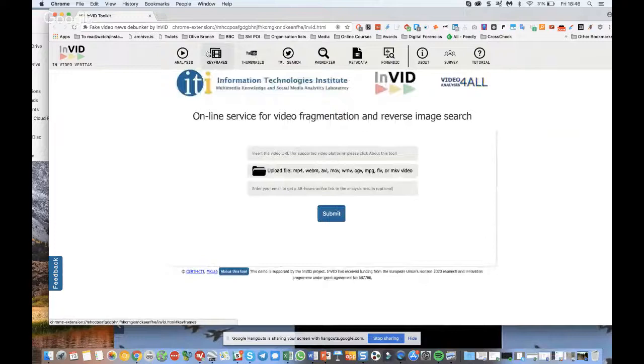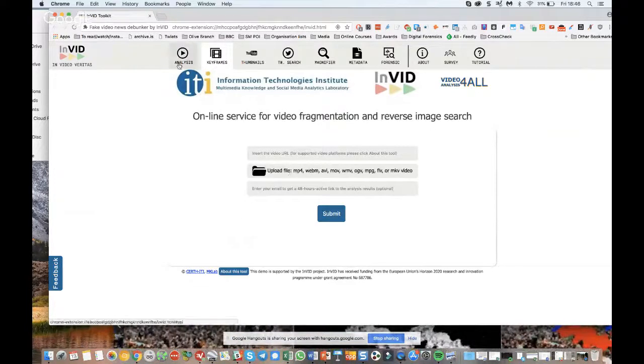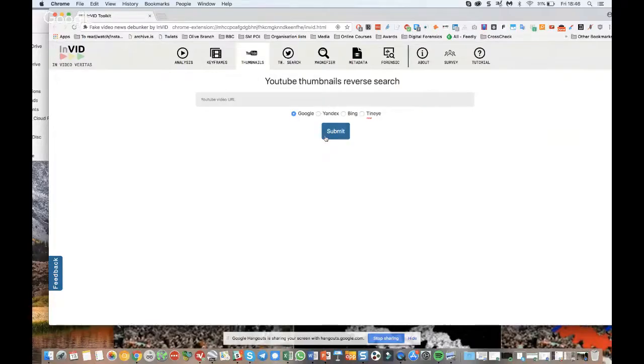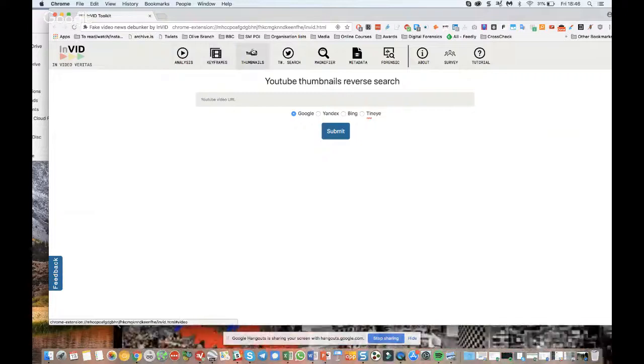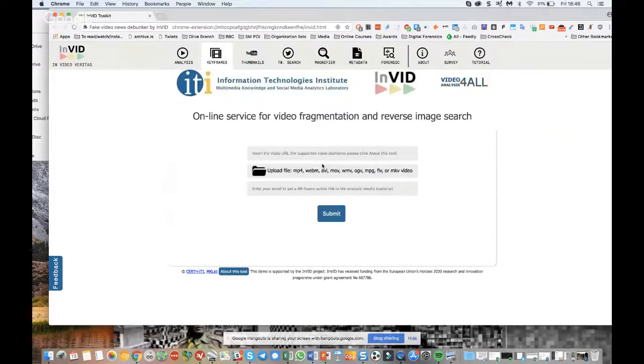For the reverse image search, you can do the same using the keyframes. So the same, you put the URL, and then for video fragmentation, it says it. So this one is good. It's going to create more keyframes than the analysis. You can also create thumbnails on which you can do reverse image search. So basically, keyframes and thumbnails are more or less the same, but thumbnails is for only YouTube. And keyframes might be for video you can upload, or from video for Facebook, etc.